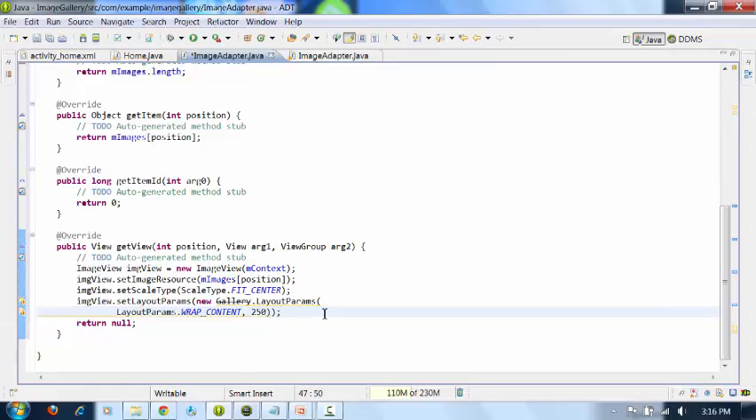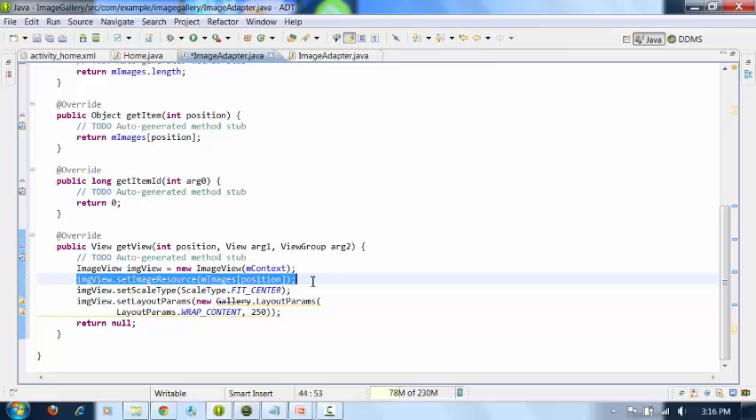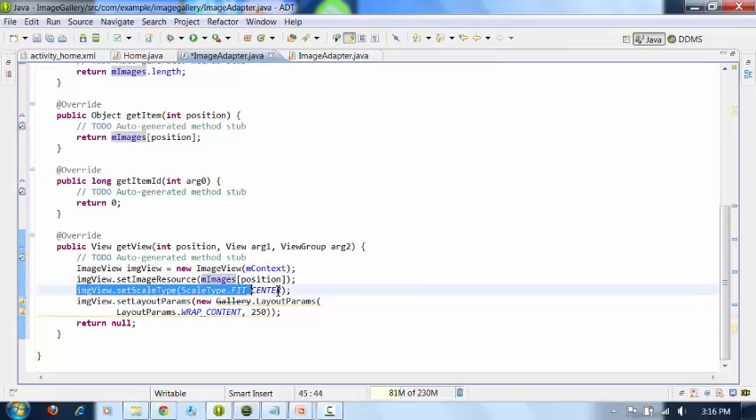Okay, I will repeat the steps here. So here we are designing the UI for grid view using Java code. For that, first you have to create the image view, because using only image view you have to display the images. Now after creating your image view, set the image for that. You have to collect the images from your array. After that you can scale the image.